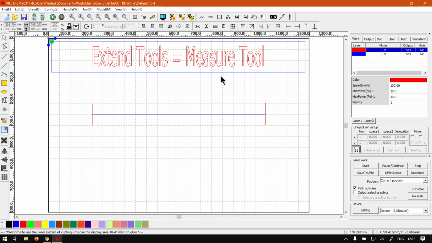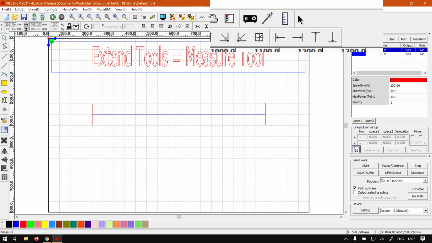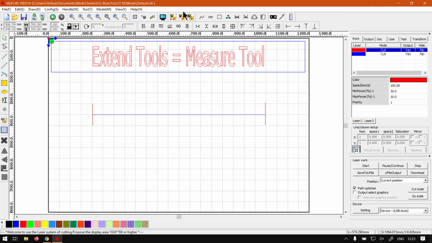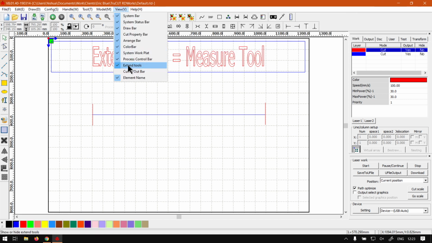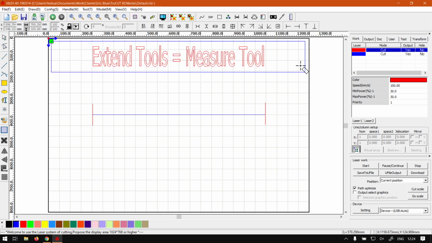Now, obviously, to locate it, it will be on our extend toolbar, which, if it is not active, you can always go to view, go to extend tools, close to the bottom, and just make sure it is active. Then if we select the measuring tool, it does not properly indicate that you have it selected other than your mouse cursor here on the screen.